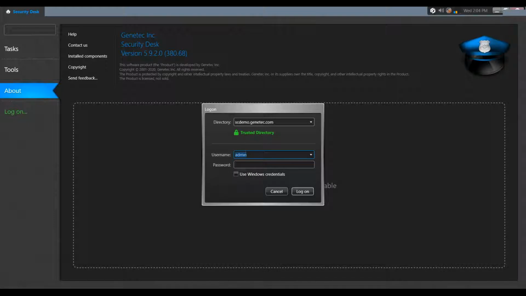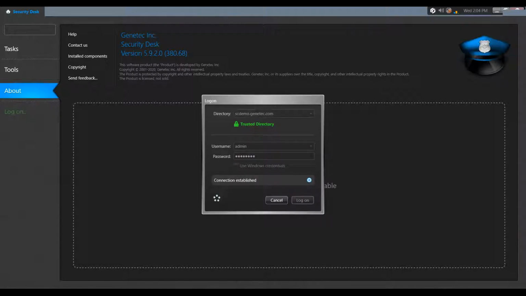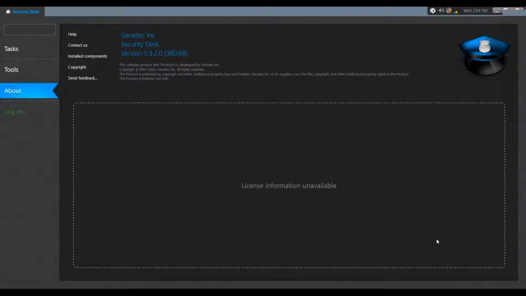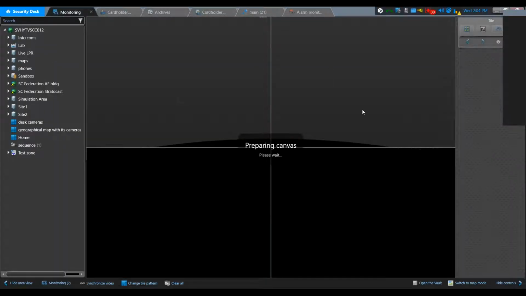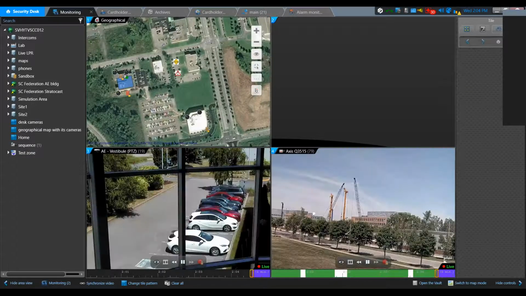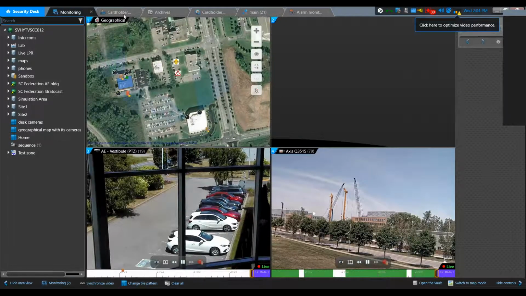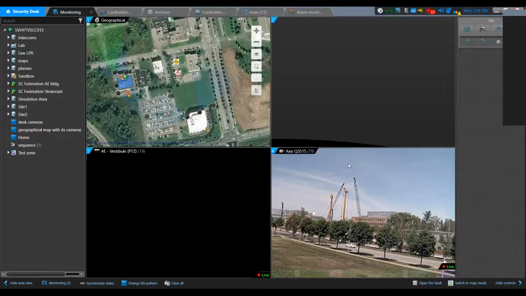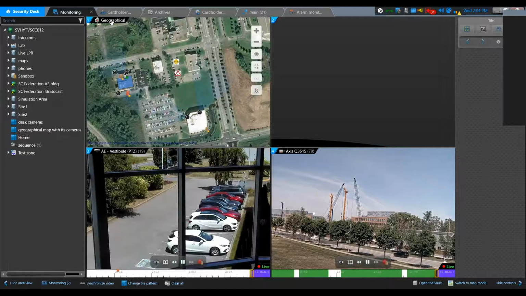So let's log in here to Security Desk. I'm going to be logging in with my local admin user. The first thing I'm going to see is my workspace. This is the tasks that I always work on. I've got cardholder management. I've got a monitoring task, which is here with a few cameras and a map.